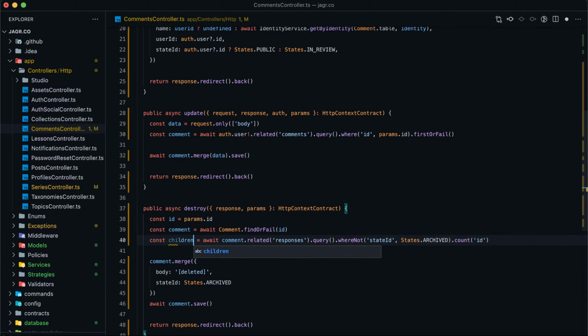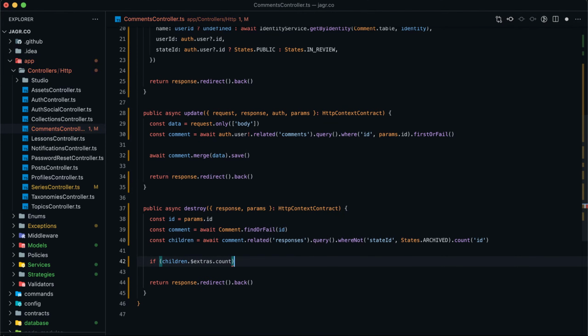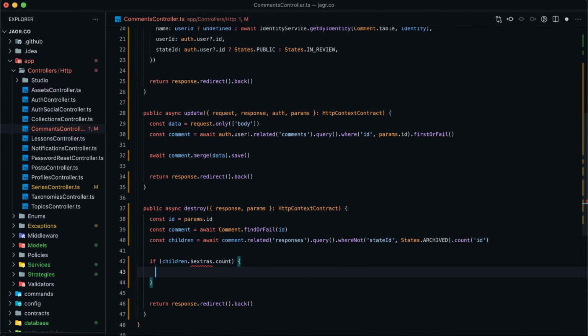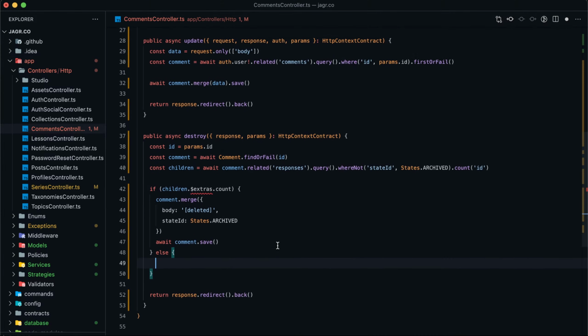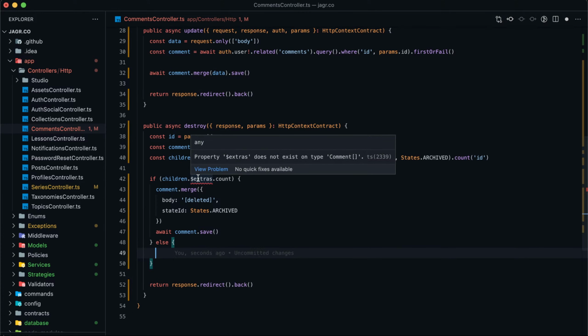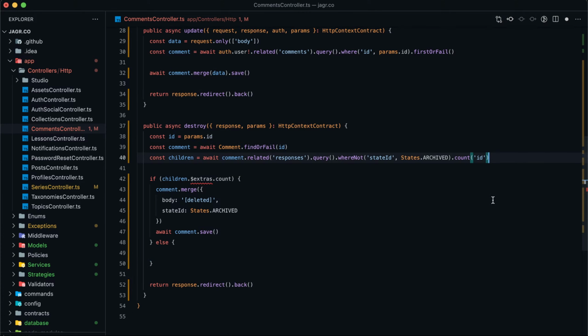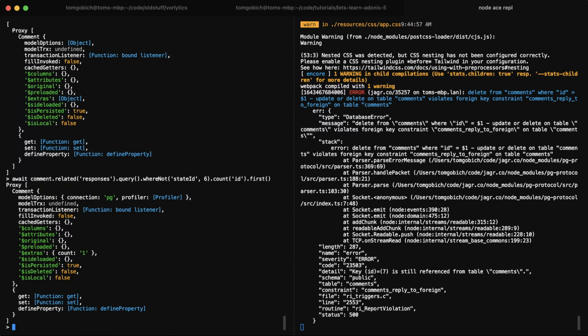So, let's change this to children, and then we'll do if children dot extras dot count. Oop. Then we'll do that. Else, oh, it's an array. Oh, let's see. Can I do first? Let's see. Just try this again, to get back an object. It doesn't look like it wants to.